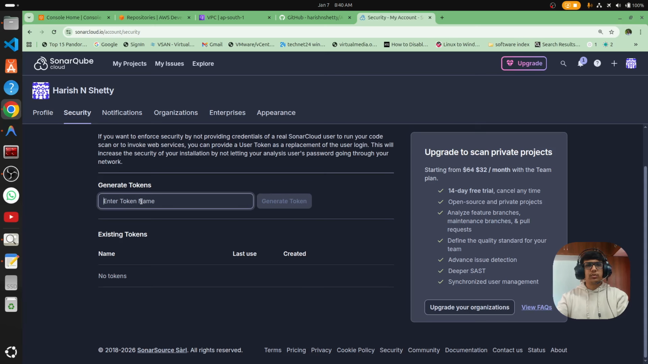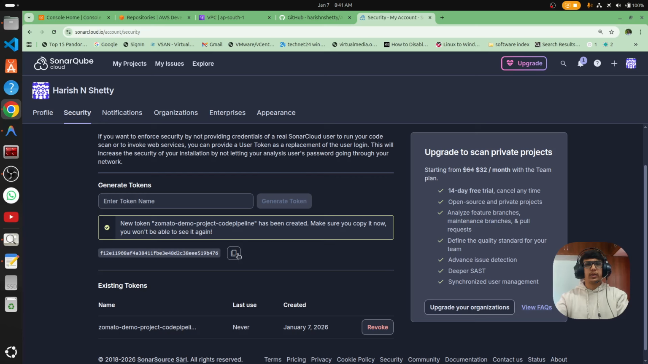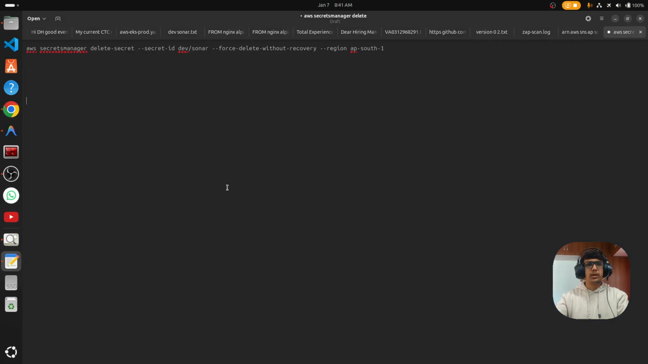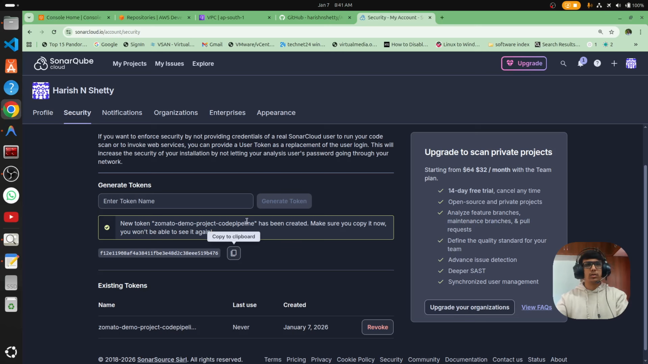I'm going to give the token name. You can give any name also. Zomato demo project code pipeline. Generate and copy this token and paste it in a notepad. Sonar token, right?